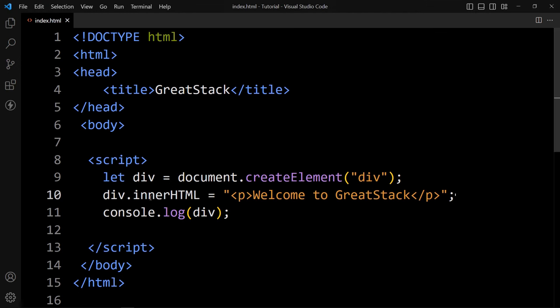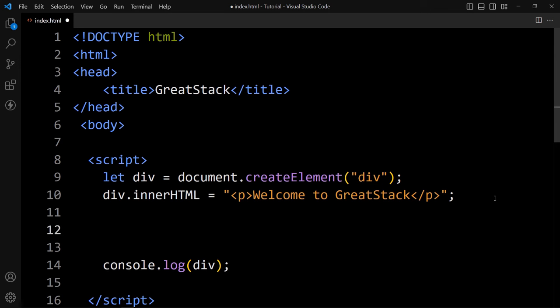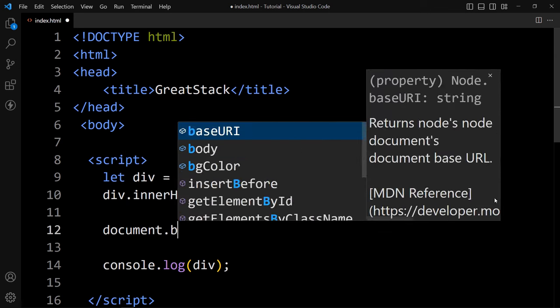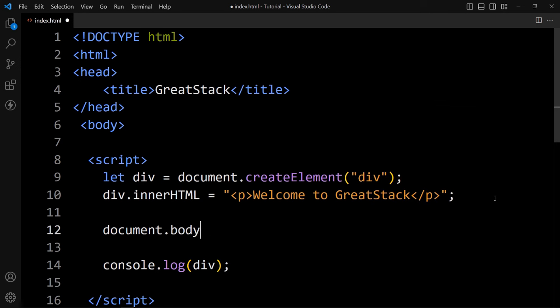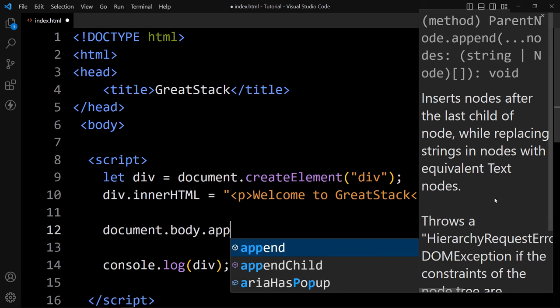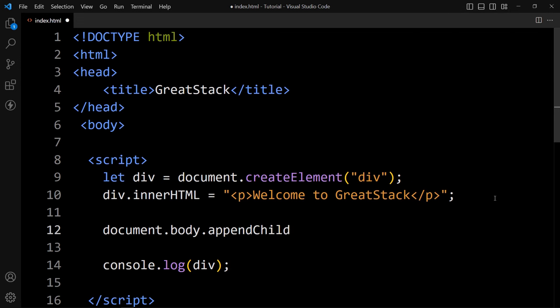So you can see using this document.createElement we can create one div element or any HTML element, and we can add any HTML code within this element and we can print it, and we can also add this element on our web page. So to add this element on our web page, here let's add document.body. We will add this element on the body. So here we will add body dot appendChild. We will learn the appendChild later. So to insert this newly created div in this body, we are adding appendChild div.